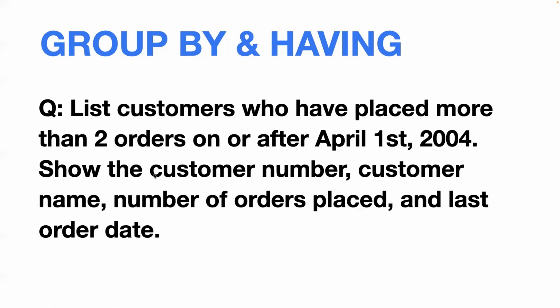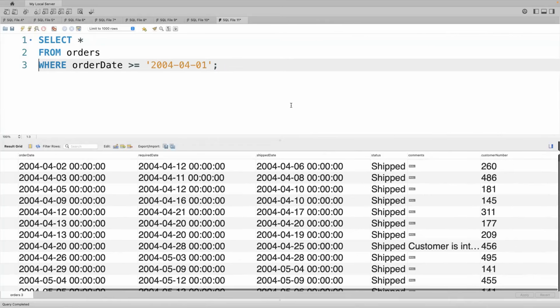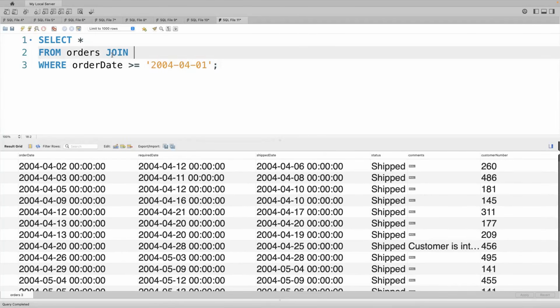Now we also want information about the customers. If you go back here, we want the customer number and customer name as well. The orders table has a customer number, and the customer name can be retrieved from the customers table. So that would require a join. So let's join orders with customers. I'm going to give them names: orders I'm going to call O, and customers I'm going to call C.